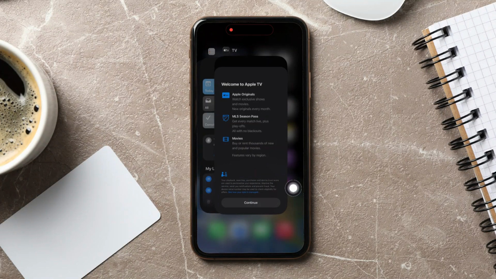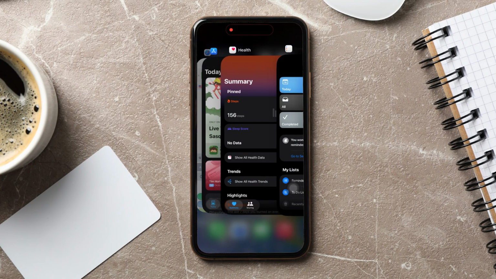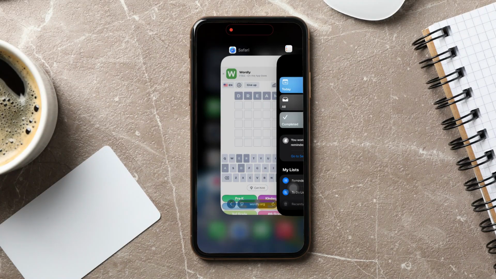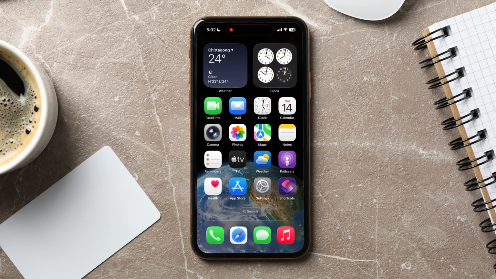Swipe up here to close its preview card. Swipe left or right to browse through all the apps that are currently running in the background. If you want to clear these apps, then keep swiping up on the applications. As you can see, you have now successfully cleared all the applications from your phone.